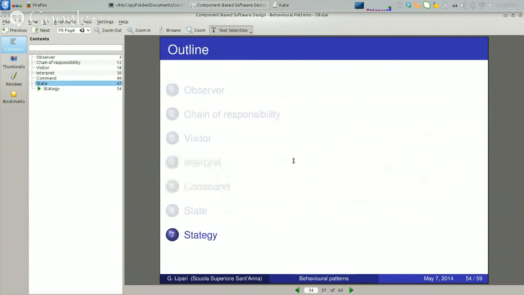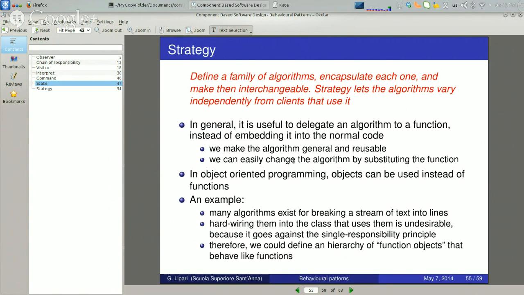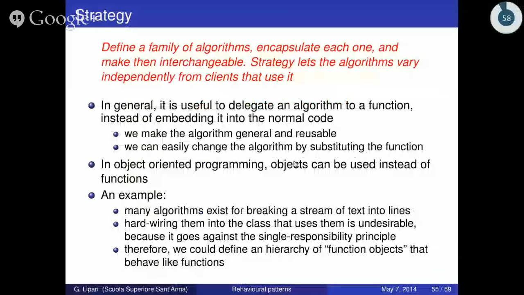Okay, so before the break, we complete this set of slides by talking about the last pattern, which is strategy. So in strategy, we want to define a family of algorithms, encapsulate each one, and make them interchangeable. The strategy lets the algorithms vary independently from the clients that use it.